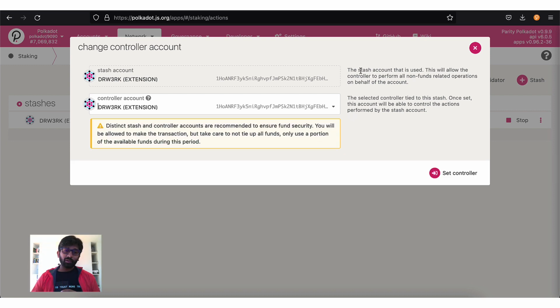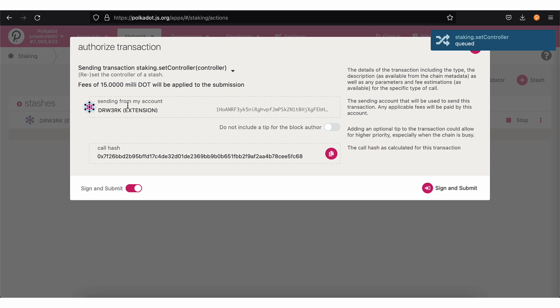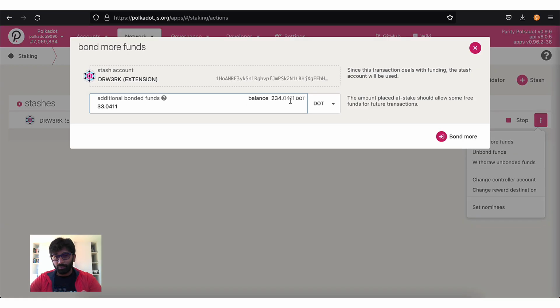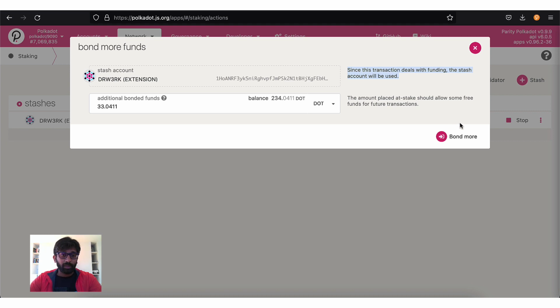But to change the controller account, that's when you have to expose your stash account. Even bonding new balance requires the permission from the stash account because it involves funding transaction, and controller account can never touch the funds inside the stash account. So I hope this added layer of security is appealing for you.